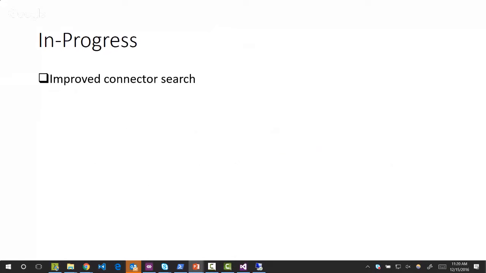Improved connector search. So we're putting a lot of effort into creating a great experience so that as you look for connectors and operations in the designer, you get a much richer experience for being able to find the connectors that you want and have it much more intuitive. Message batching. So batching is still in progress, and that'll allow you to batch a collection of messages together to have a single message that you can then process.